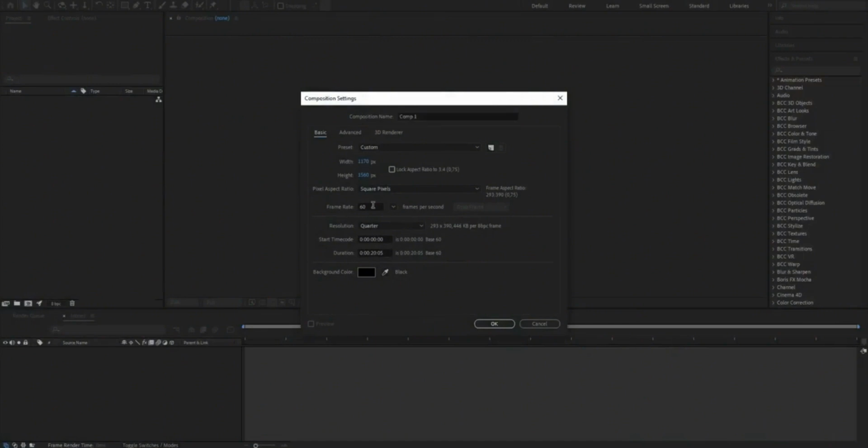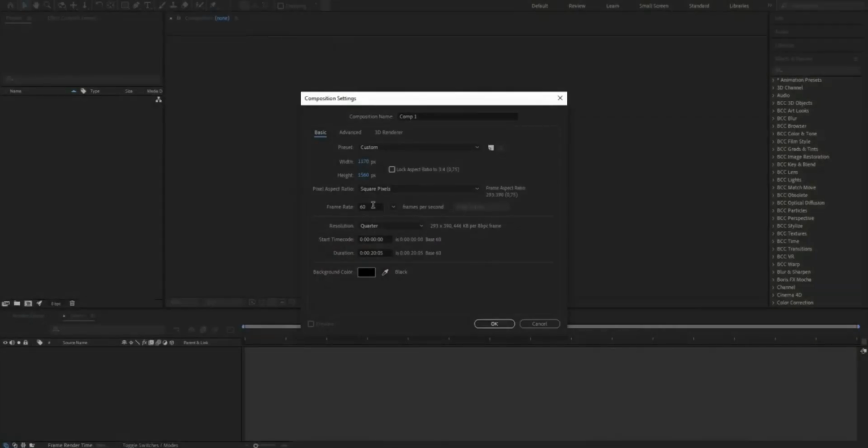Next is the frame rate of your edit, and obviously you want to put the highest value in order to make your edit look smooth. I would suggest not going past 60 FPS though, because it's just going to take a lot more time to render. Phones that are going to watch your edit are not going to be able to display 60 FPS anyway.